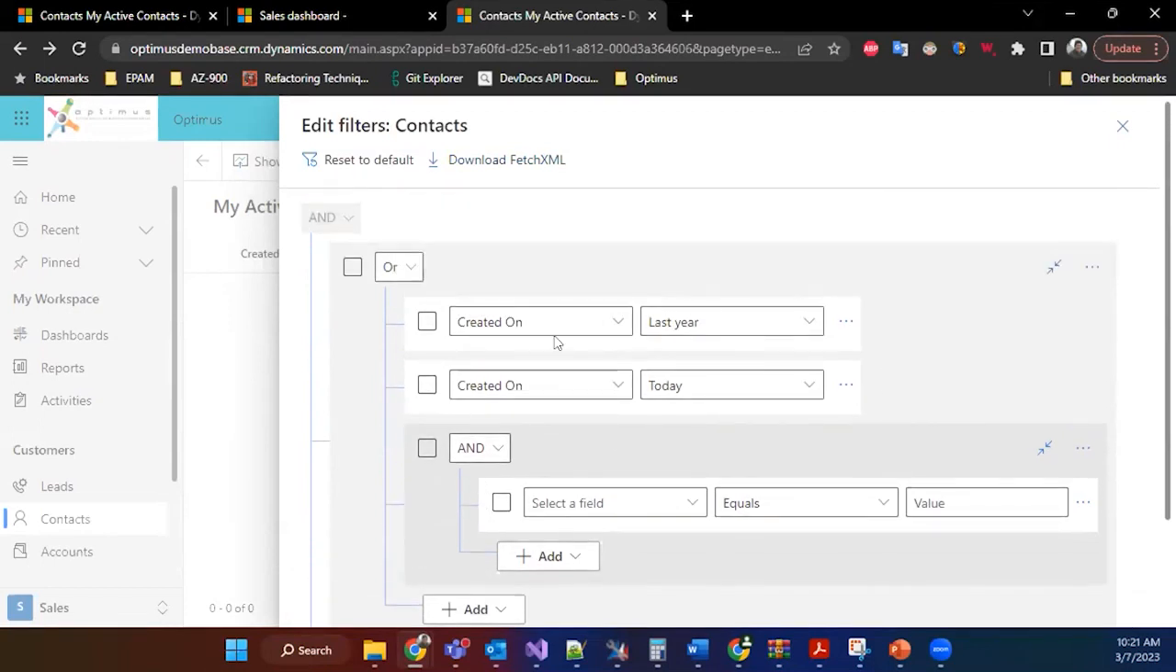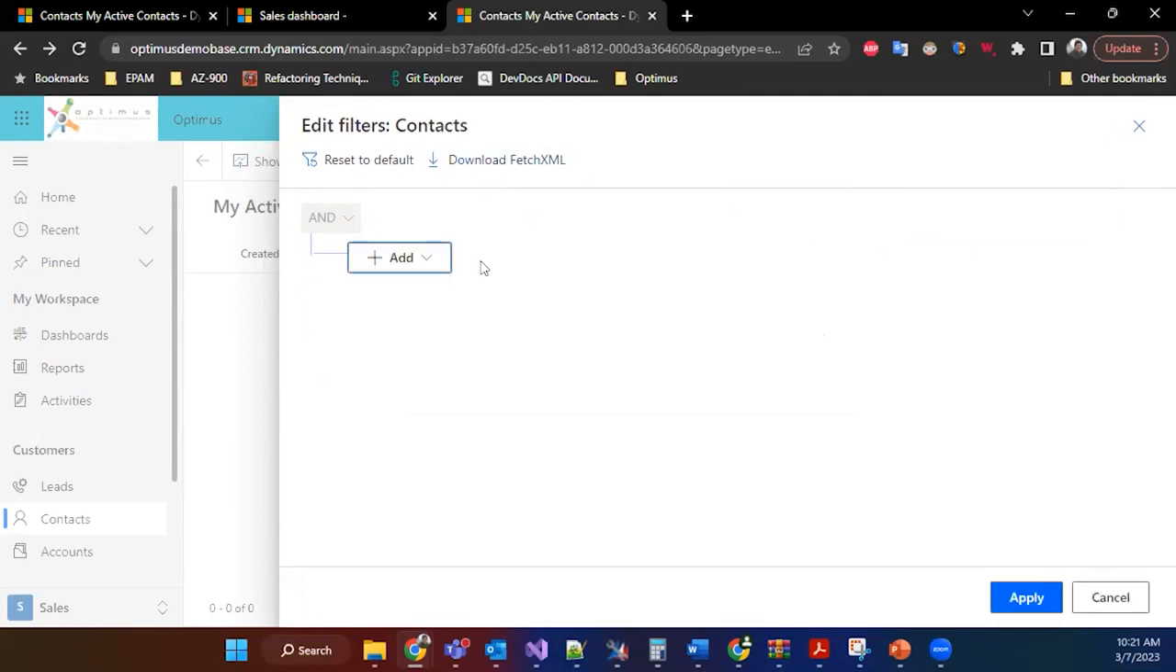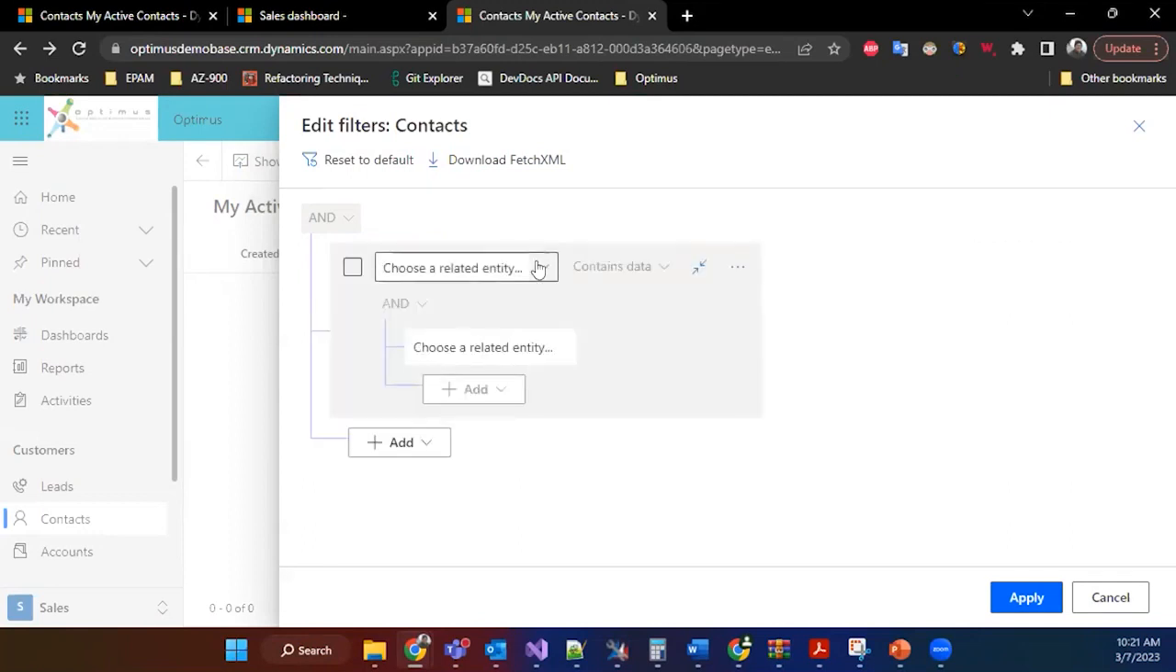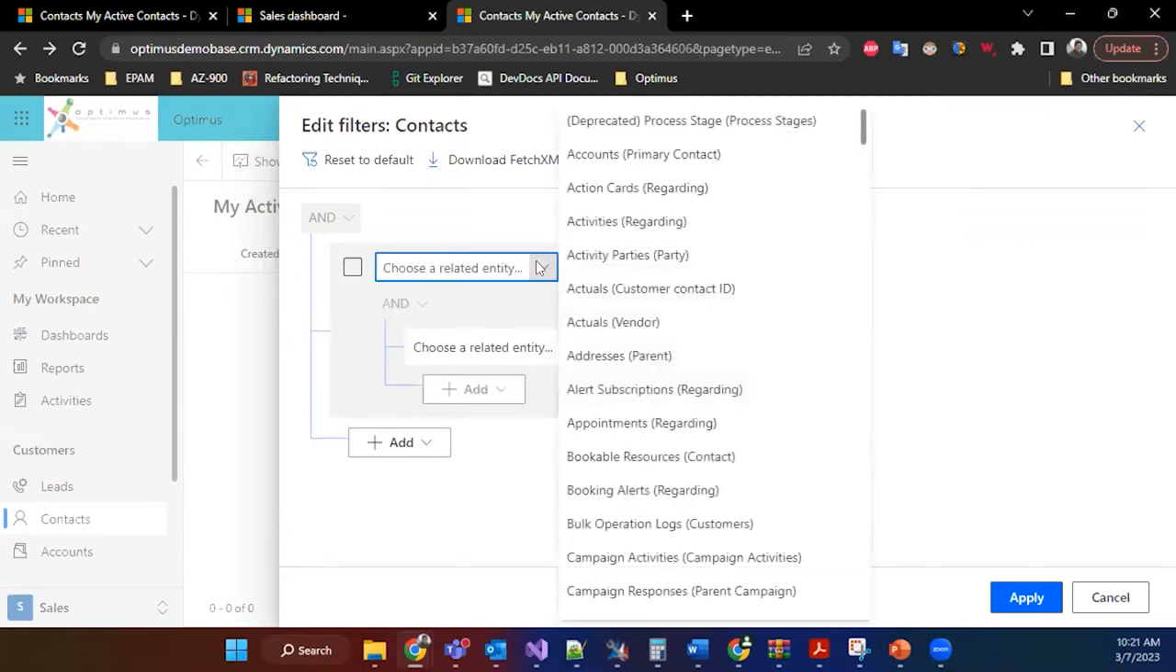Let's move on with the related filter. Let me remove this one, delete, and then let's suppose I would like to get all the contacts, but for information that is in another entity that is related with contacts. Then I will add a related entity. I will choose a related entity.